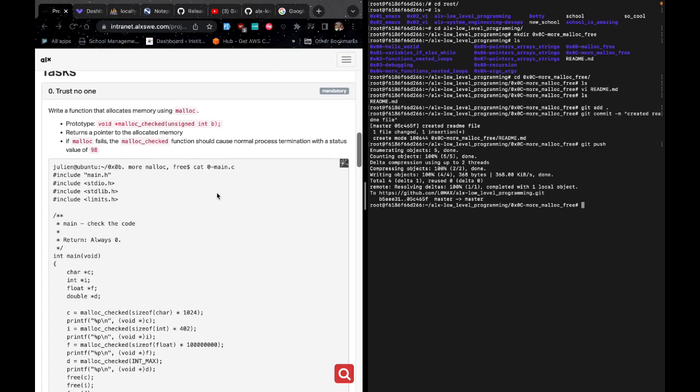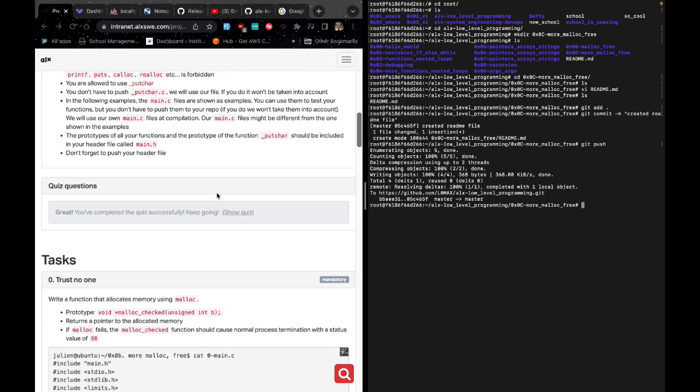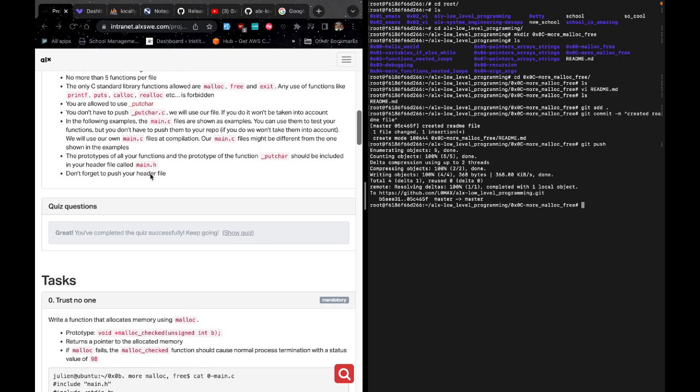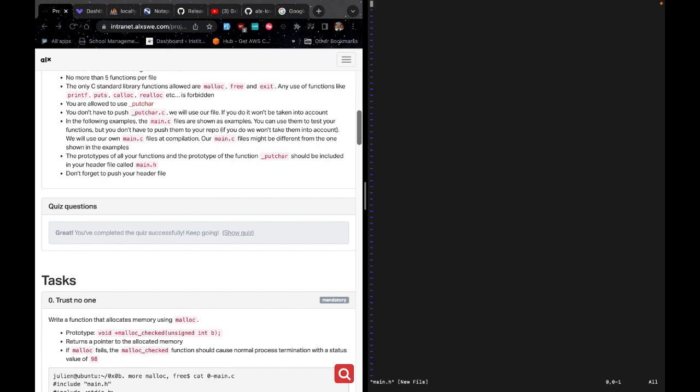Now the next thing that we are going to do is that when you look at the general requirement, they are saying that the prototypes of all our functions and the prototype of the function putchar should be included in our header file called main.h. So the next file that we'll be creating is our main.h. So to do that, we type vi main.h. Then you hit enter.